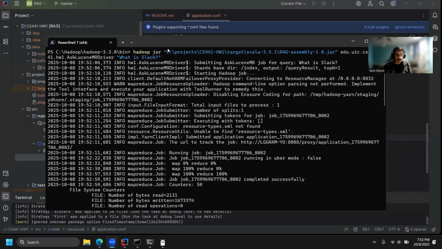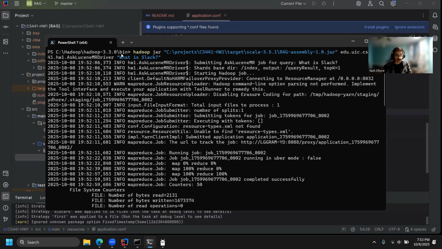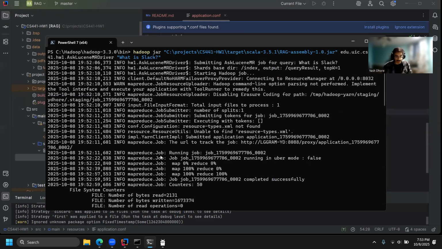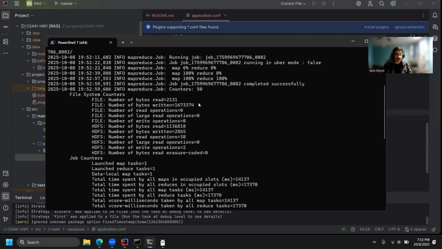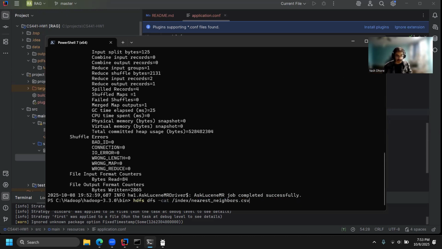All right, we're back. I actually misspoke. You should pass your query as an argument when you're running it. The one in application.config is just a backup, but the backup will never be used because my program requires you to send this argument. So I input what is Slack. The MapReduce job ran quicker than the one for building the index, and it has output the response from the LLM.